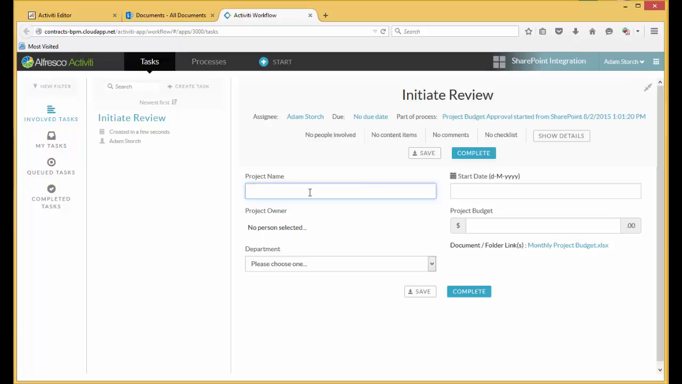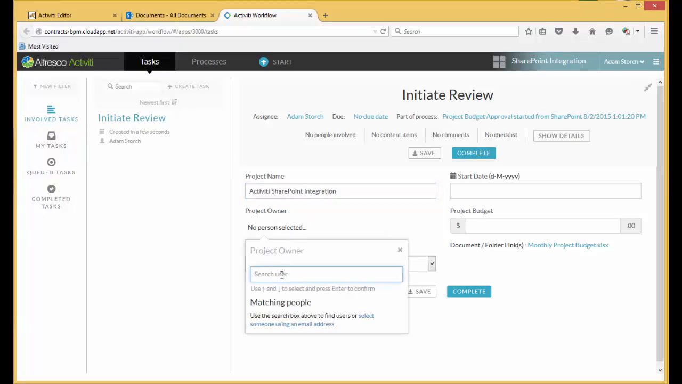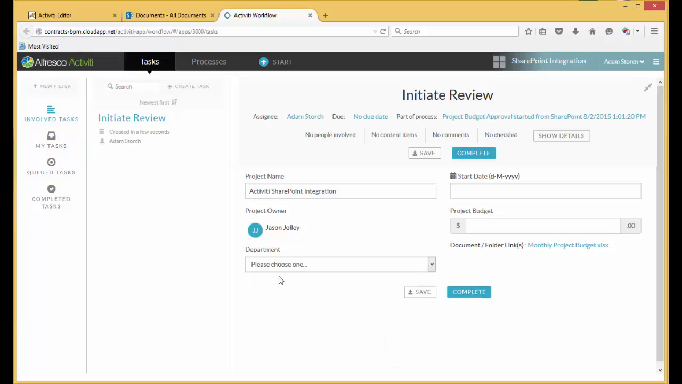I'll go to project name, and I'll put the project name in there. Okay, and of course I've got some other fields here. We've got project owner, so I'll select a project owner. And of course, the department for this project happens to be finance.